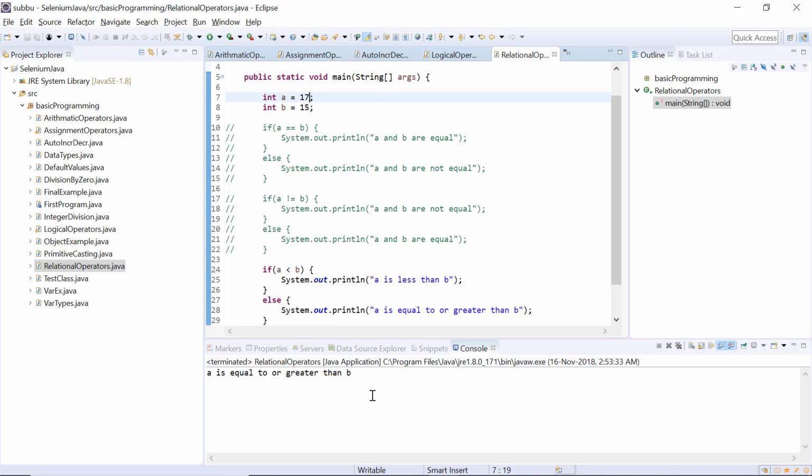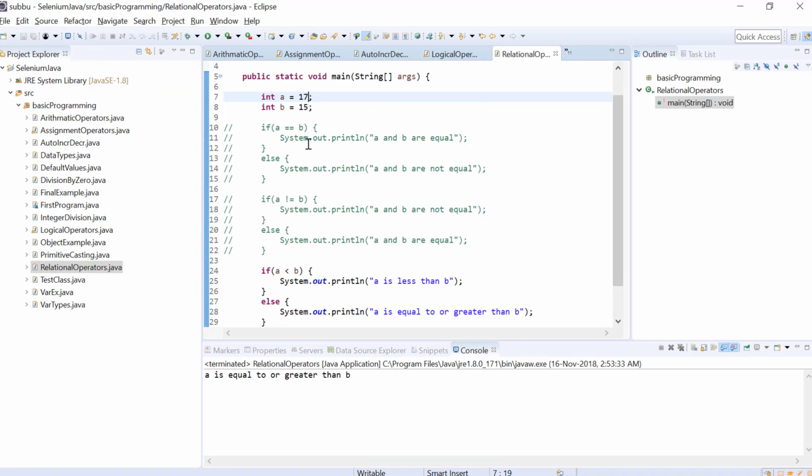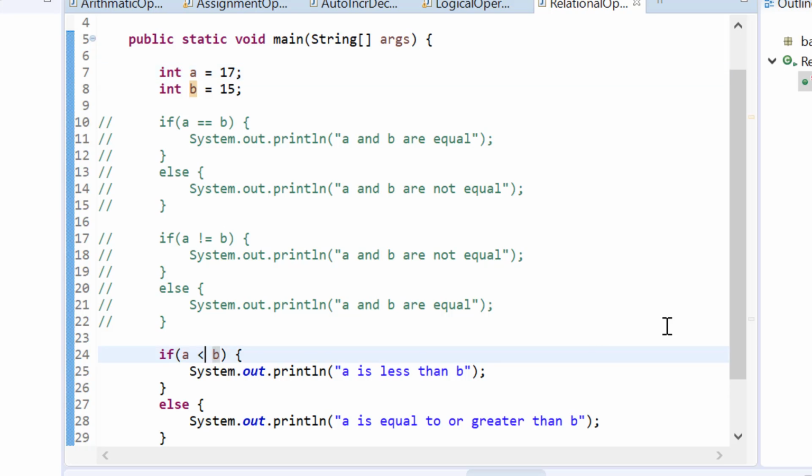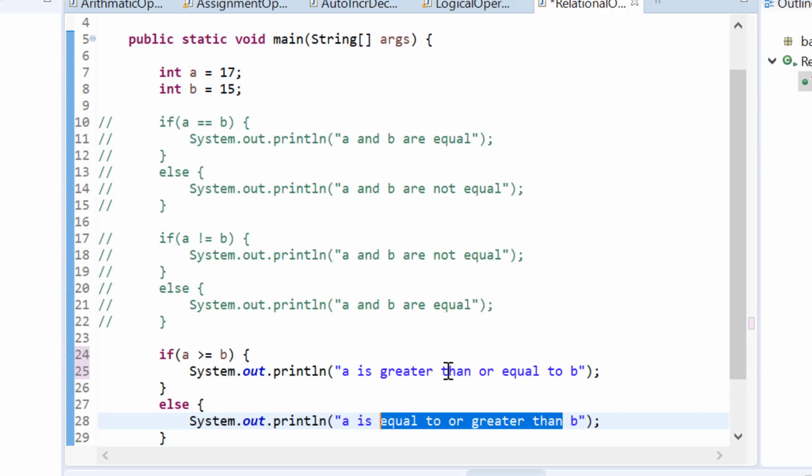Okay, so a is equal to or greater than b, and the next one is greater than or equal to. So if I say here a is greater than or equal to b, here it checks if a value is greater than b or equal to b, then this condition will be executed. So here it says a is greater than or equal to b, otherwise a is less than b. So here, since a value is 17 and b value is 15, definitely a is greater than b, so it will print a is greater than or equal to b.